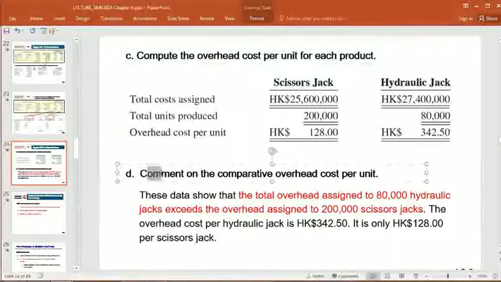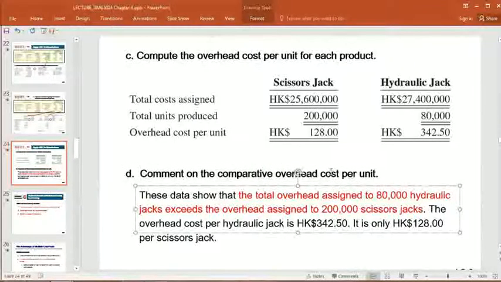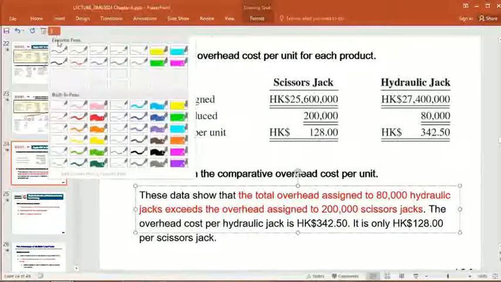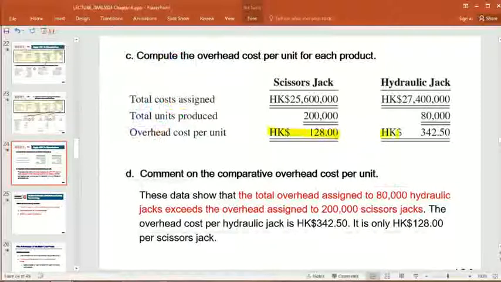So D, they ask you to comment on the comparative overhead cost. So class, just now in your slides, they compare POHR and ABC. The example that they give is POHR and ABC. But this time, do you see there's no POHR? There's no POHR class. Straight away, you only have ABC. But you have both products, ABC for both products. So what you do is you compare the both products. You compare this one for both products using their quantity. Because there's no POHR for you to compare. Overstated, understated, overpriced, underpriced. There's no way for you to compare.